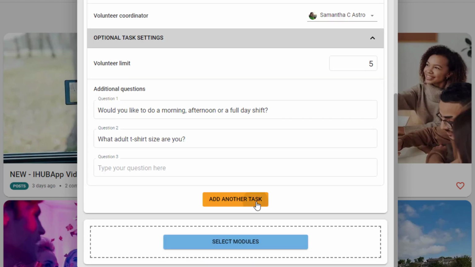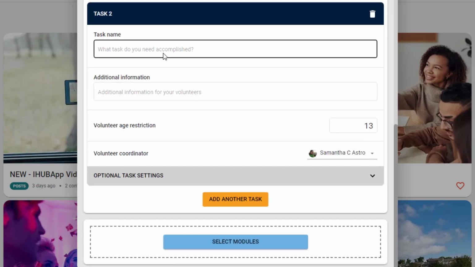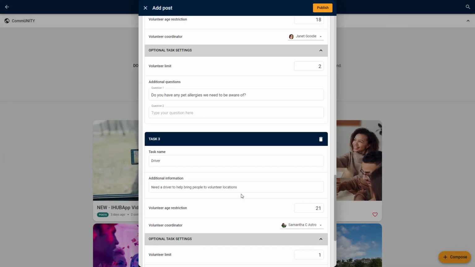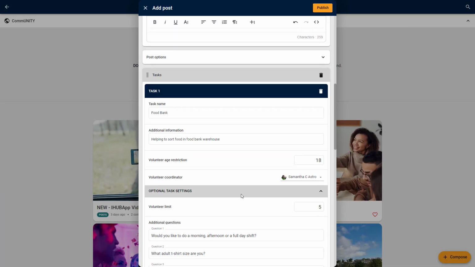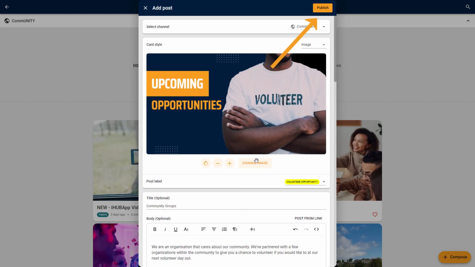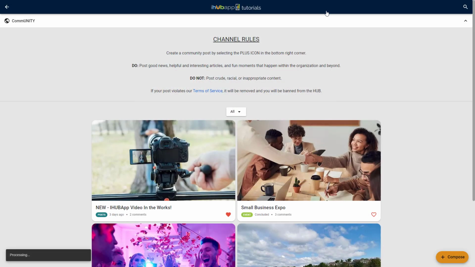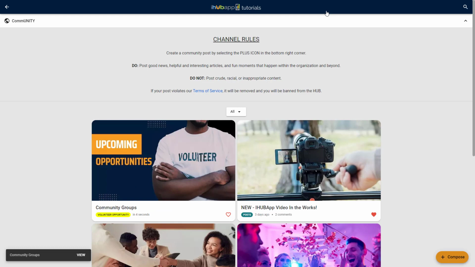Select Add Another Task if you have more than one volunteer opportunity that you'd like your members to sign up for. You can add as many tasks to a post as you want. Once you've added all of your tasks, select Publish. When published, users can apply for your tasks.